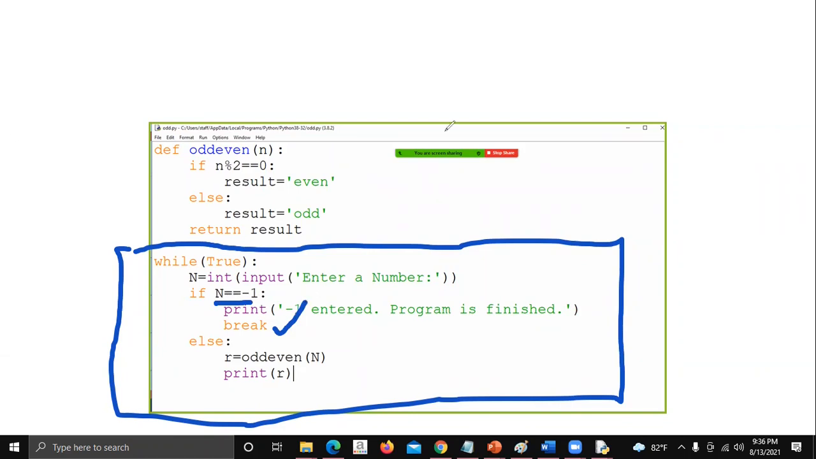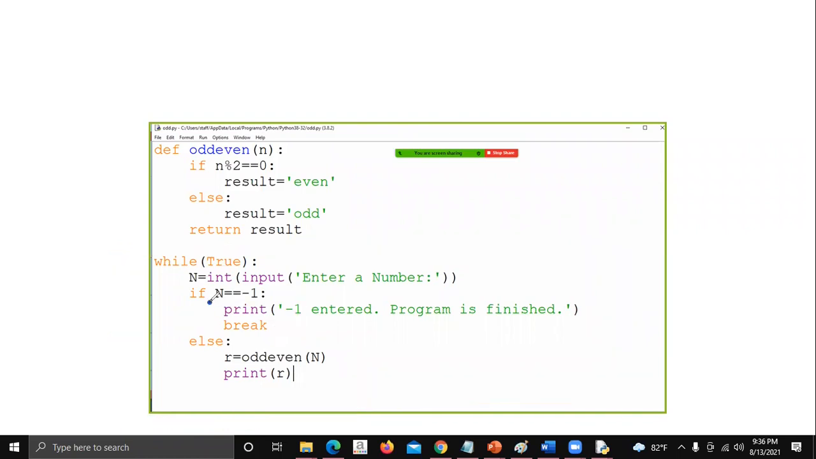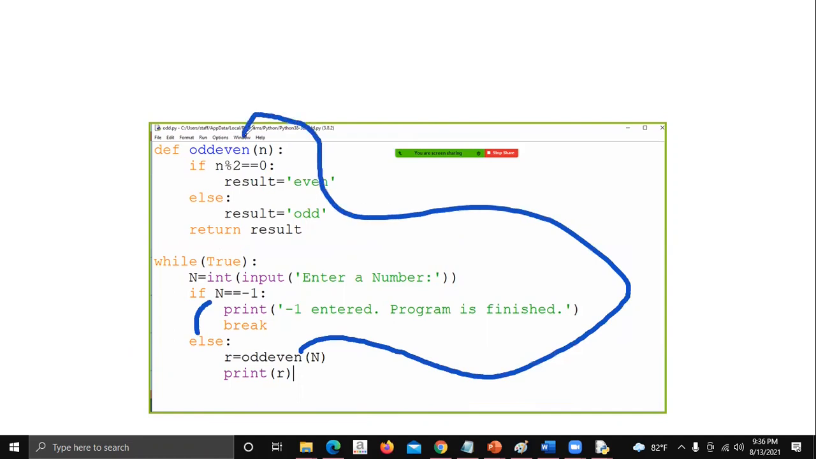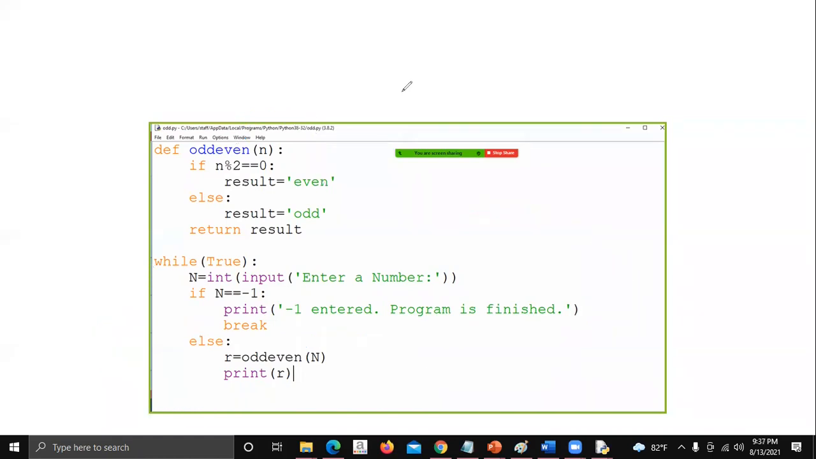Then, if n is not -1, you go to the else part and call the function. The function will check whether the number is odd or even and print that. Then again it goes back to the loop, asks for the next number, and checks whether it is -1. If it is not, it runs again. So until you enter -1, the program is running. That is how you can write the program when the examiner asks you to run it until you enter a specific number, a specific value or a specific text.